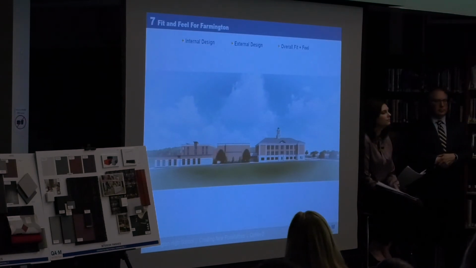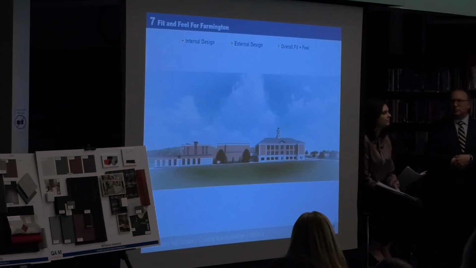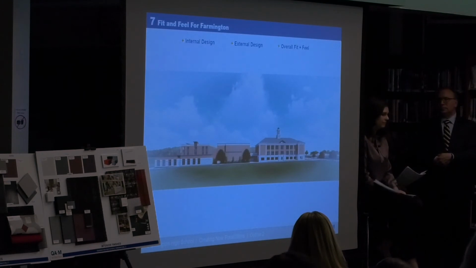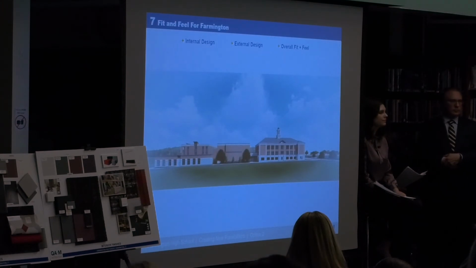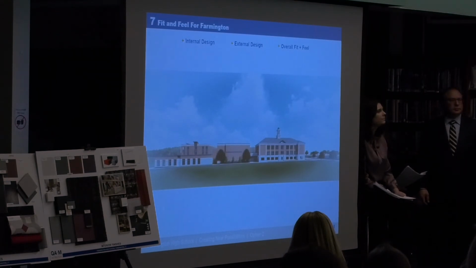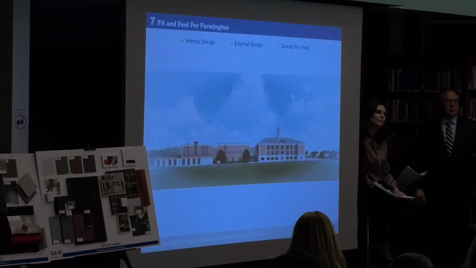As far as the fit and feel of Farmington, obviously as a renovation, we're not reinventing the wheel here. So we're working with the palette of existing materials that are already on the site. So again, it's the brick, it's the kind of limestone materials that were put here 100 years ago, and we're working with those.